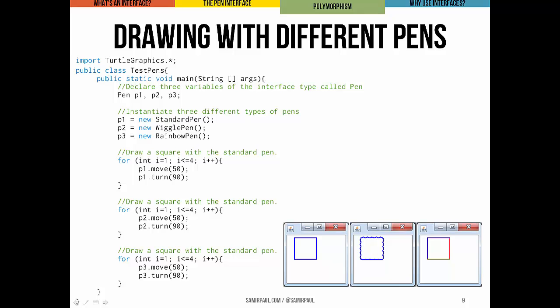We import Turtle graphics, and we declare a class called testPens, and we're just in the main method here. We declare 3 pens. Now, this is interesting. These are not standard pens or Wiggle Pens or Rainbow Pens. We're declaring variables of the pen interface, P1, P2, P3.